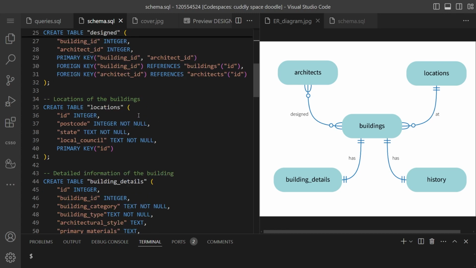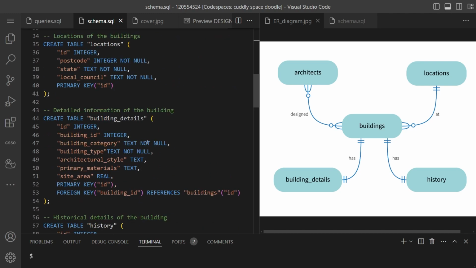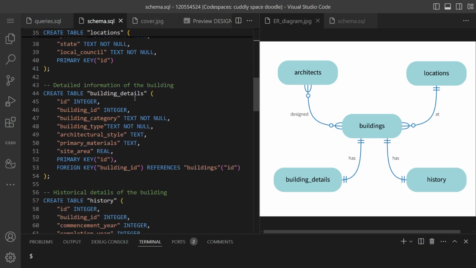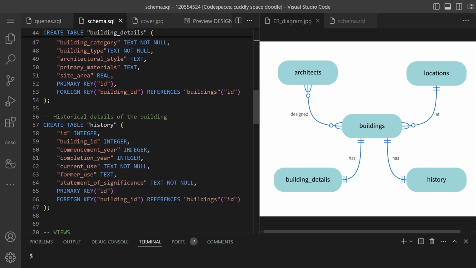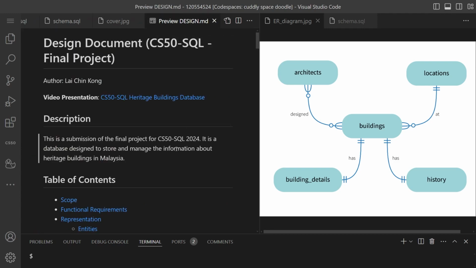Next is the locations, which has the postcode, state, and the local council responsible for that area. And then building details with the building category, building type, architectural style, primary materials, and site areas. Finally, the history table, which has the commencement and completion year, the current and former use, and the statement of significance. If you wish to understand the reasoning behind the structure and the design of this schema, you can look at the design document markdown file.